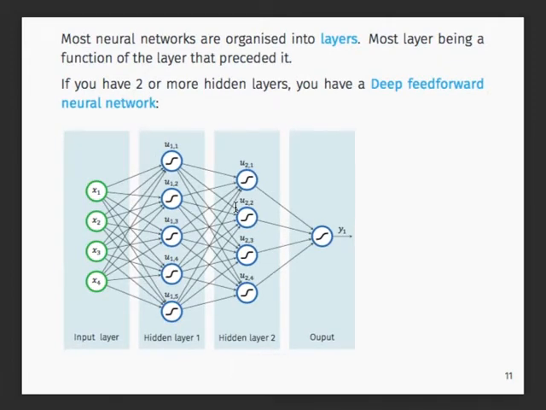If you have 2 or more hidden layers, you have what's called a deep feedforward neural net. At this point, you've seen all there is to see about deep neural nets. There's not much between a neural net and a deep neural net. You don't have to go very far. You just need to have 2 hidden layers, and you're already doing deep neural networks.